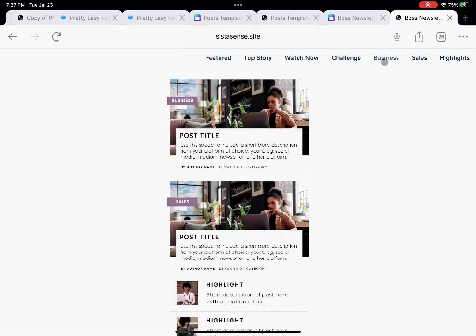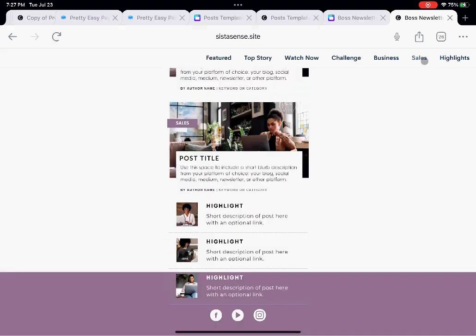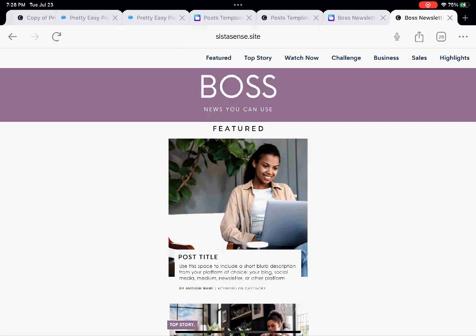So if I were to click on business, it'll jump down to where it says business. Click on watch now, it'll jump down to where it says video. So this is how you could easily create a navigation bar and add content as you go, okay? These are simple, light web pages, so it's not going to take forever to load, and it's not going to feel heavy or bogged down with a lot of code and extra stuff.